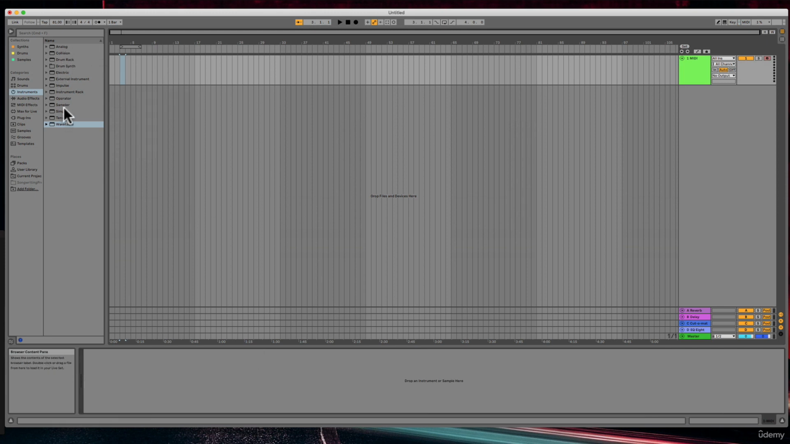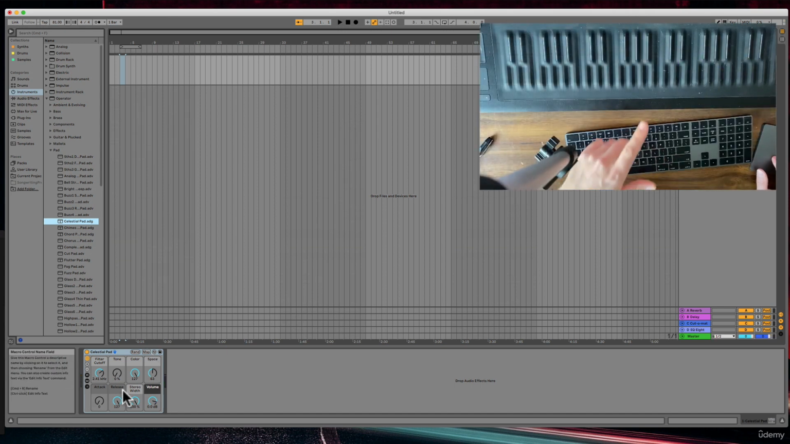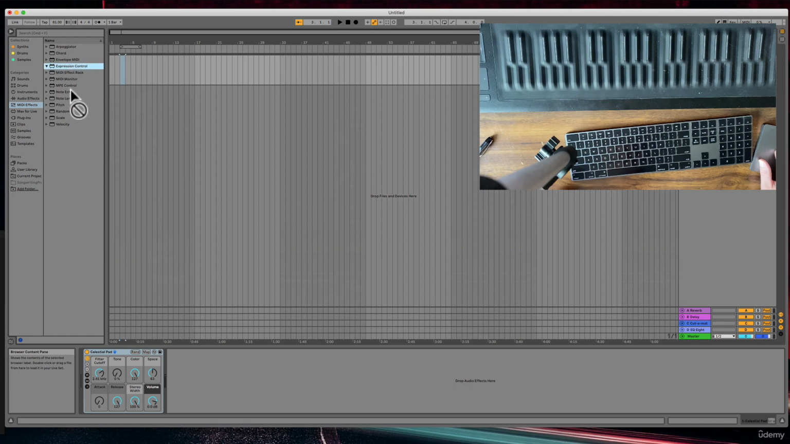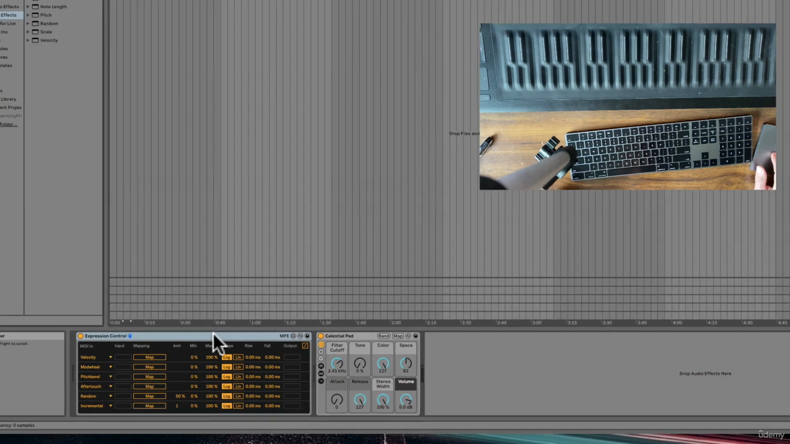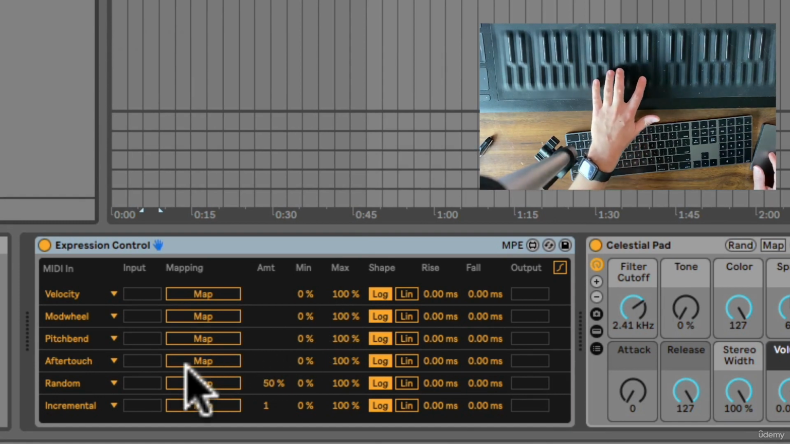So I'm just going to grab an operator with our default celestial pad. So the operator doesn't have MPE built in yet, but there is a way to get access to the MPE settings from a device, which is really fun. What we're going to do is we're going to go to MIDI effects, and we have this new one called Expression Control, which I believe is just a Max for Live device, but it gives us access to some of this MPE stuff.